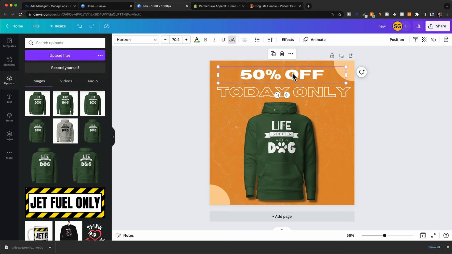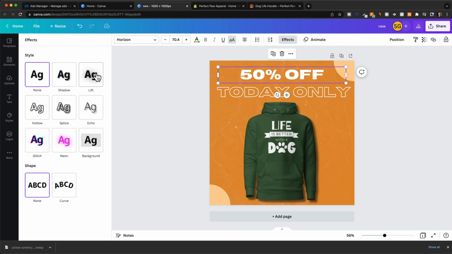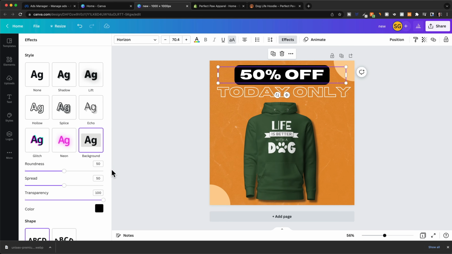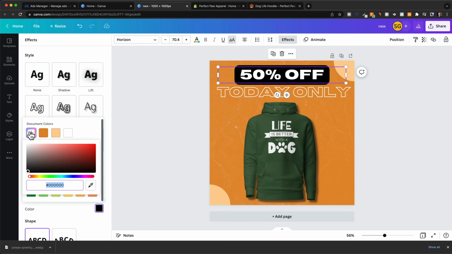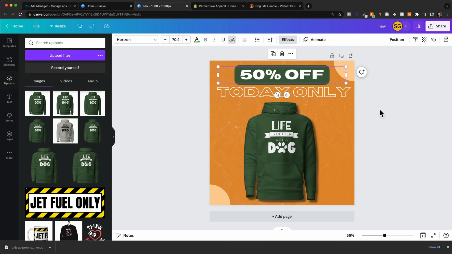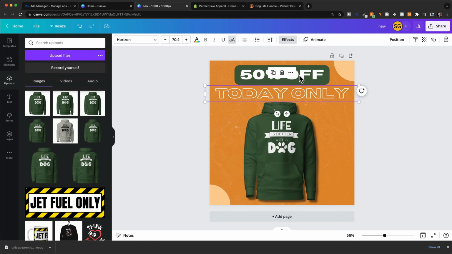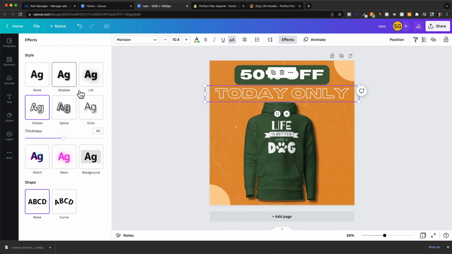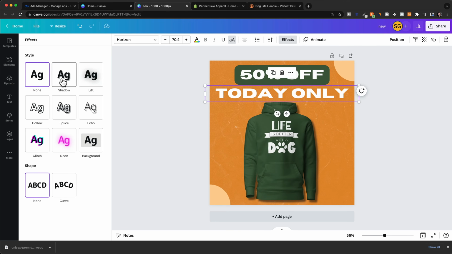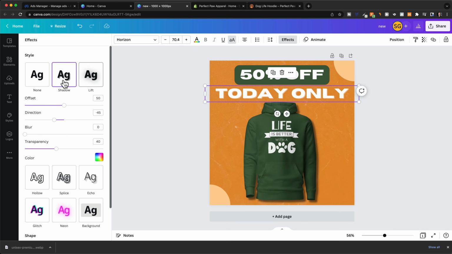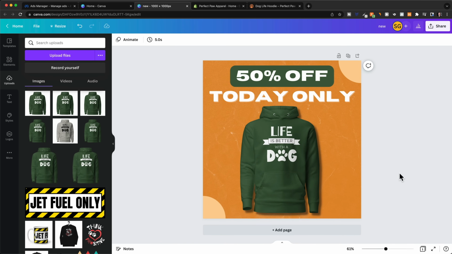And then I'm also gonna add a background to this text here. So let's go to effects, then go to background, and change the color here to the same color as the hoodie. So let's just pick any color here, like this. And then maybe I think this text isn't really as readable as this one. So let's also go to effects here and change the style of this text. We can just play around with it here. So maybe let's just take this one. And there we go. This is going to be the ad that I'm going to test with this campaign.